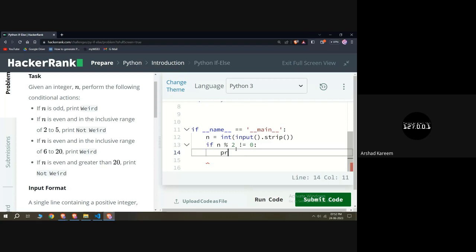So here I am going to print weird. So I have copied the weird from here. All right.